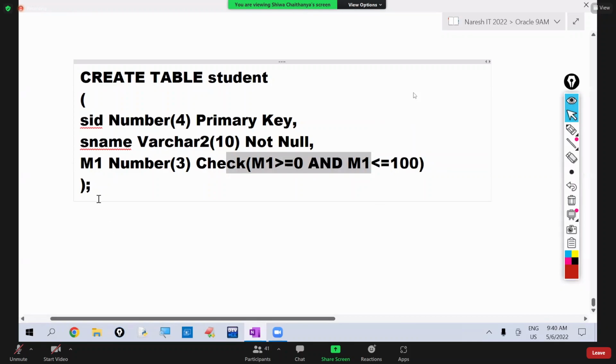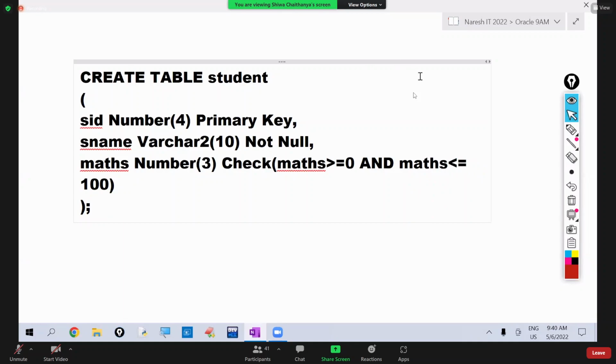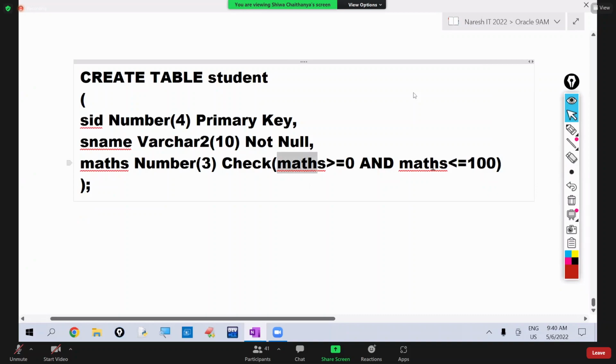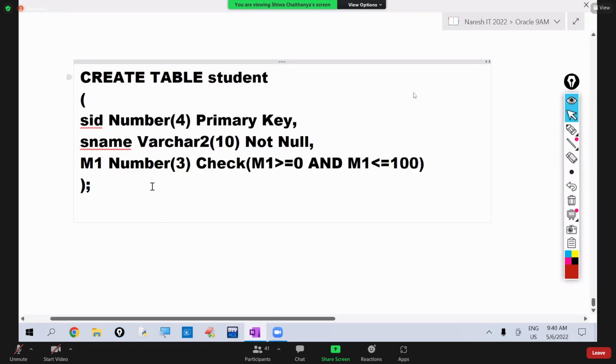See, if this column name is M1, here we have to write M1 greater than or equals to 0. For example, assume that column name is mass. Now here what we have to write? Mass greater than or equals to 0 and mass less than or equals to 100. That is column name. Whatever the column name is there, that one we have to write. So according to our example, I'm taking M1 here. So this is the query for creating the table.